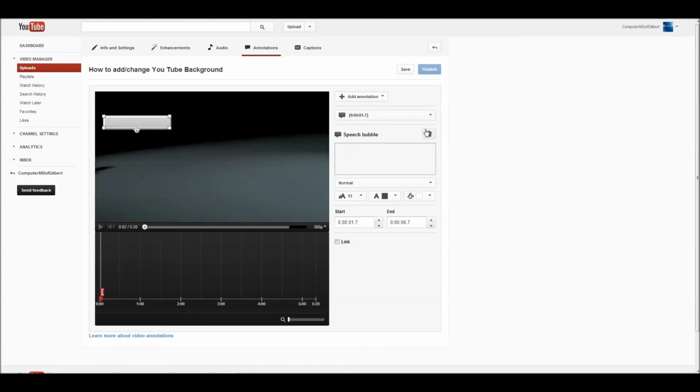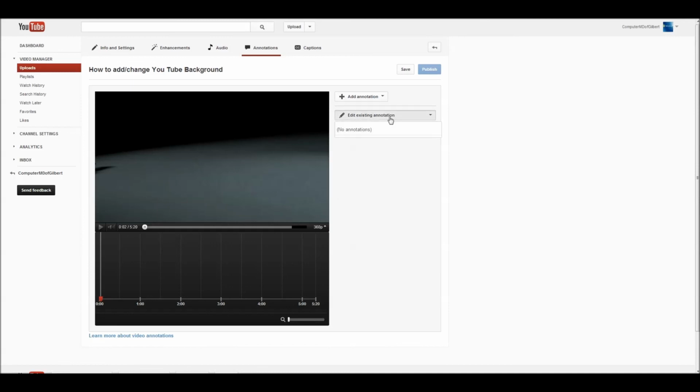And this was one from before that I had. I don't like it, it's gone. So now I have no annotations. Whenever you make a change, it will come up under your existing annotation. So before you publish your video, you want to make sure you have all the right annotations and you don't have any extra ones that you didn't want, that maybe you forgot to trash. Okay, so that's very important when doing annotations.